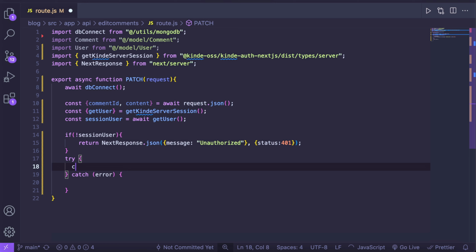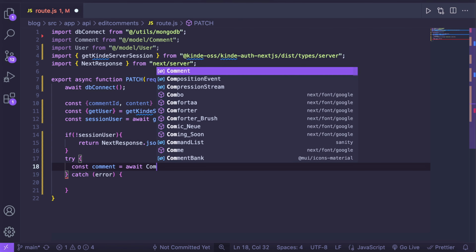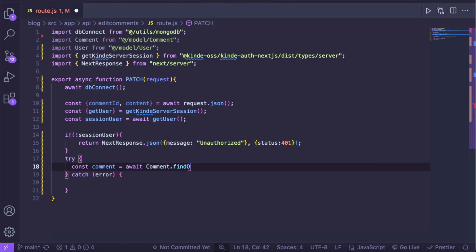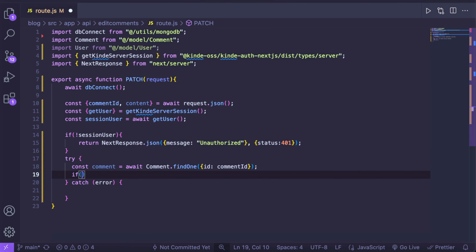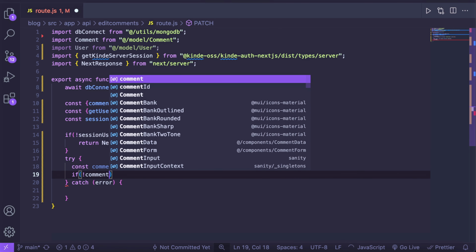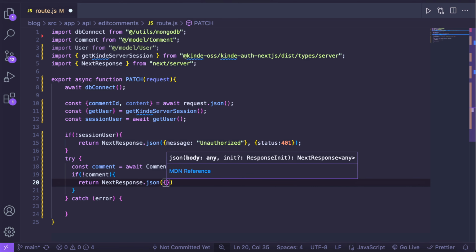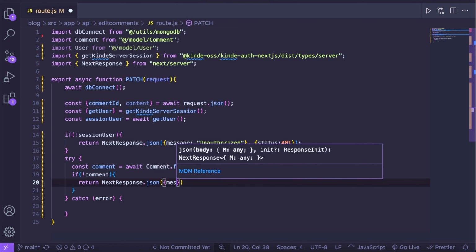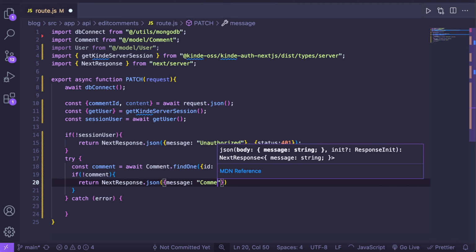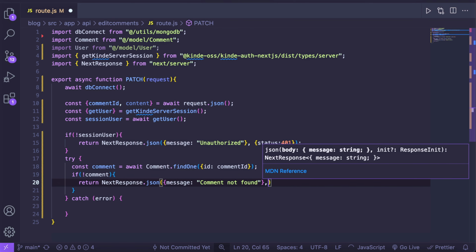Try is going to be const comment is equal to await Comment.findOne, and ID is going to be commentId. Cool. If there is no comment, then return NextResponse.json, and this is going to be message comment not found, and we're going to have a status of 404.